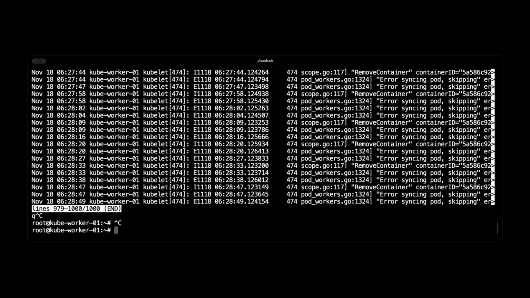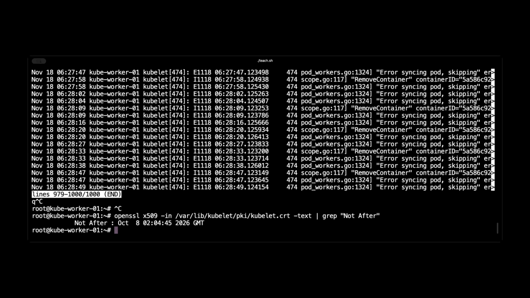A very common error is an expired certificate. The kubelet uses a TLS certificate to talk to the API server. If that expired, the API server will reject it and the node will go not ready. You can check your kubelet certificate validity with the OpenSSL command. So let me check the certificate validity.